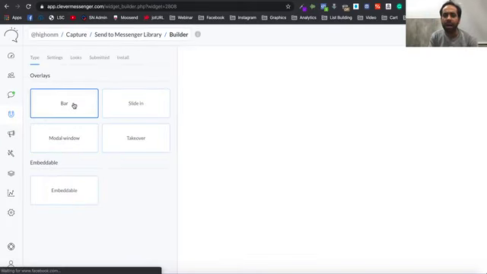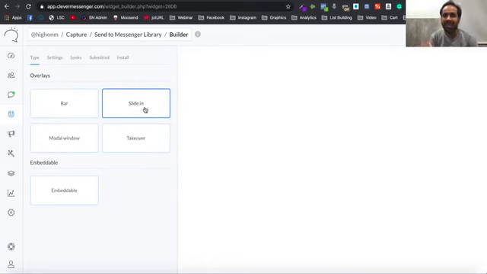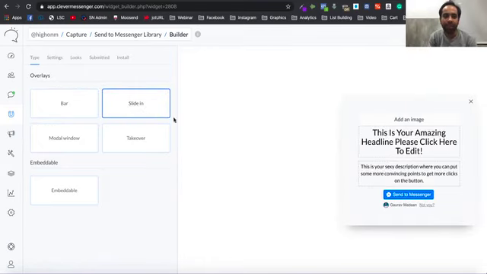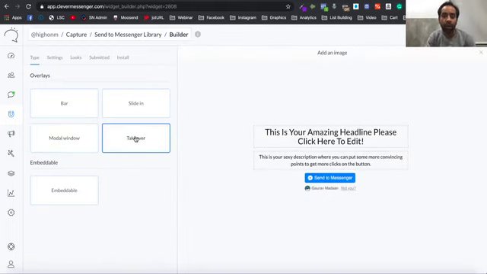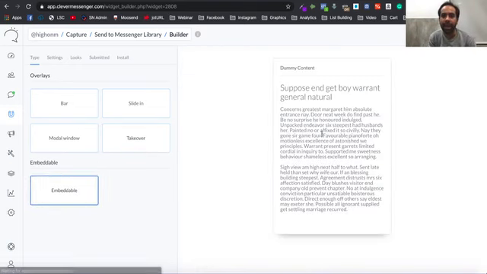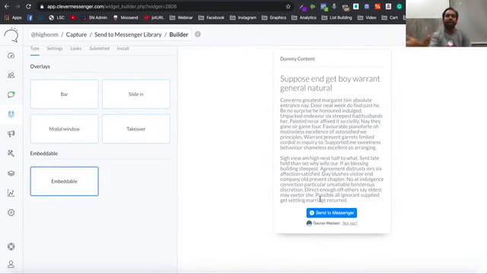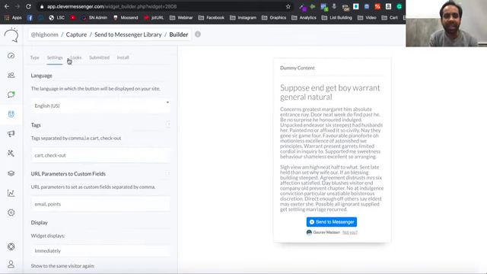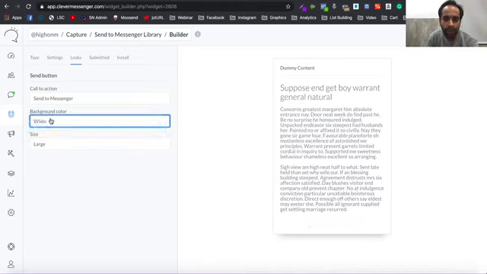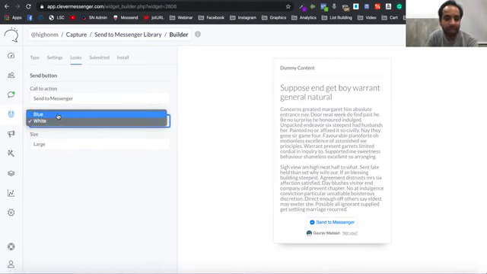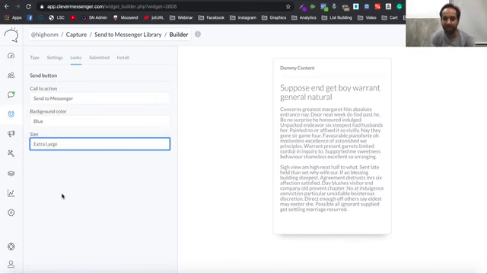You could even go with a bar right on top. You could go with a slide in, a complete slide in coming from the right or left. You could go with the modal window, just like what we saw. Then you could go with a page takeover, where altogether another takeover would come up. And then you could also go with an embeddable button which could be embedded right inside the page, or wherever you want. So there are multiple ways you could do this. Then there are settings for each of them. You could also do the background color, white or blue, depending on your page settings, the way you want to have it. And then you could have large, extra large and stuff like that.